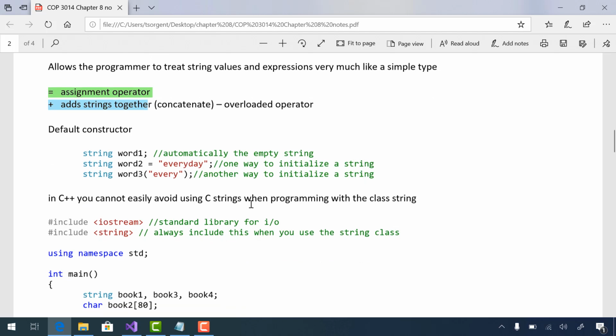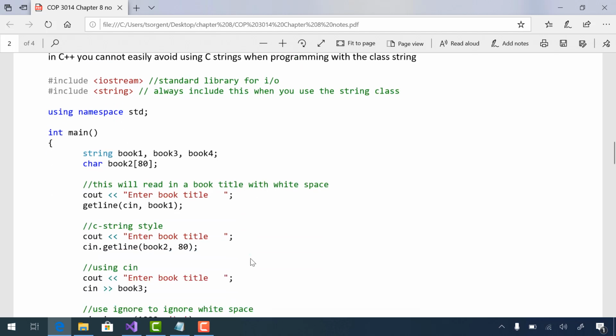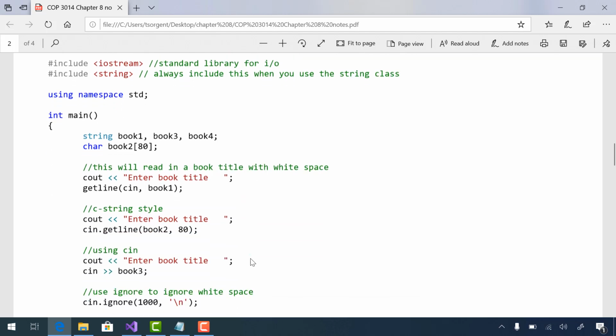Sometimes you're going to have to use C strings, so that's why I did a whole 30-minute video explaining C strings. There are many things that you can do with C++ strings, but you still should understand how C strings work. Keep in mind that C++ came after C, so you can use C strings whenever you want in your C++ program.